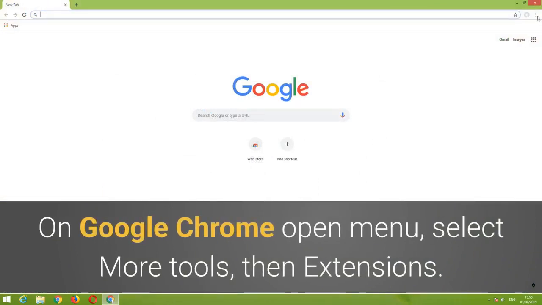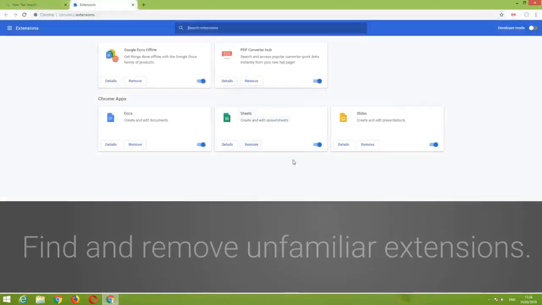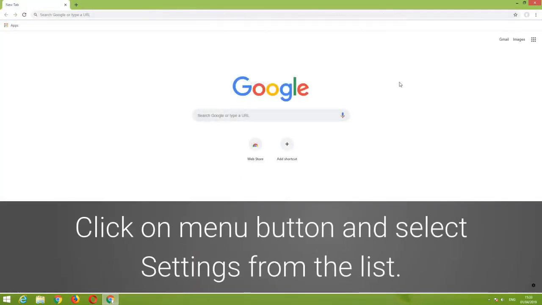On Google Chrome, open the menu, select More Tools, then Extensions. Find and remove unfamiliar extensions. Click on the Menu button and select Settings from the list.